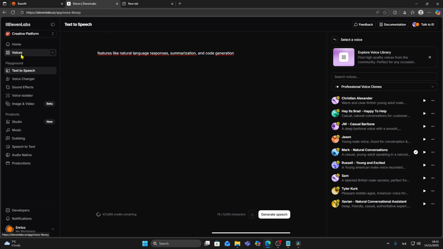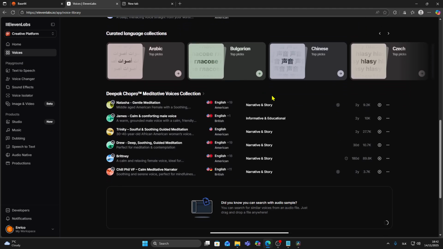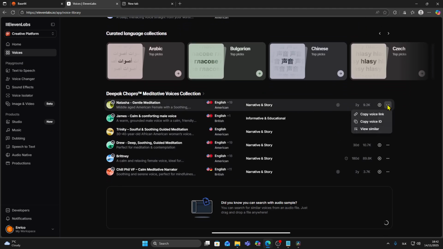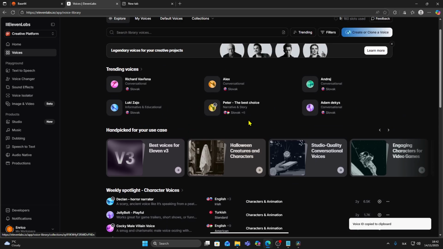You can also find it from voices. Click on voices and from here scroll through the voices and just click on these three dots and copy voice ID. And that's how you can find your voice ID in ElevenLabs.